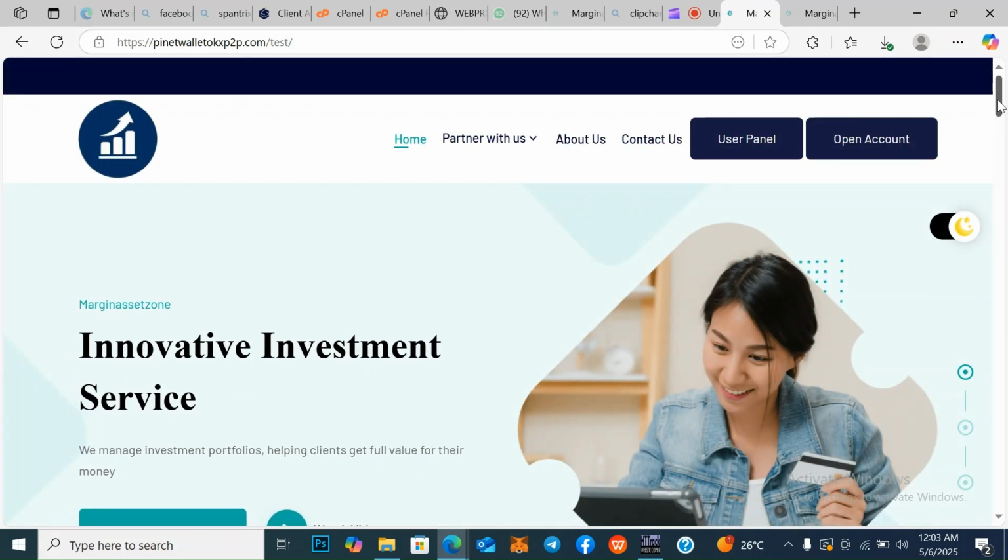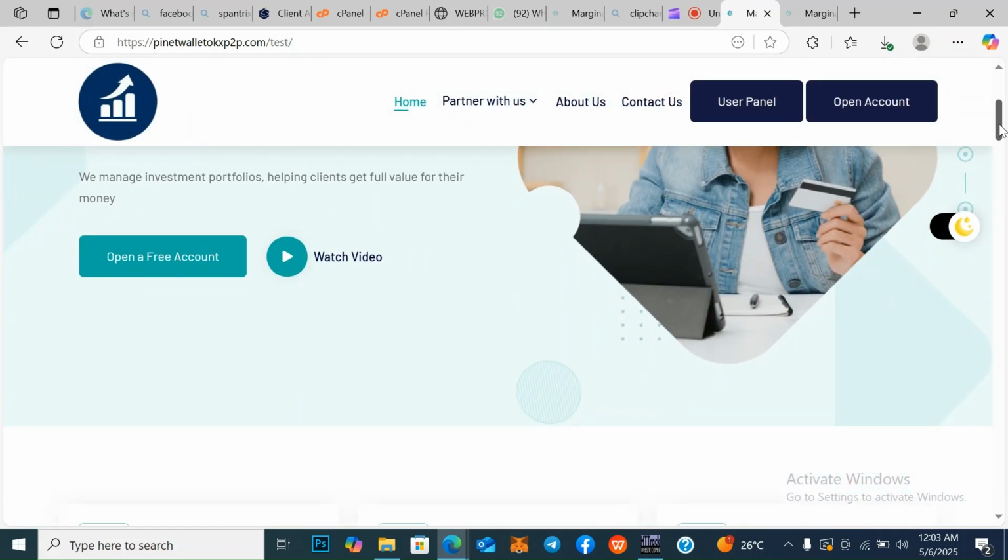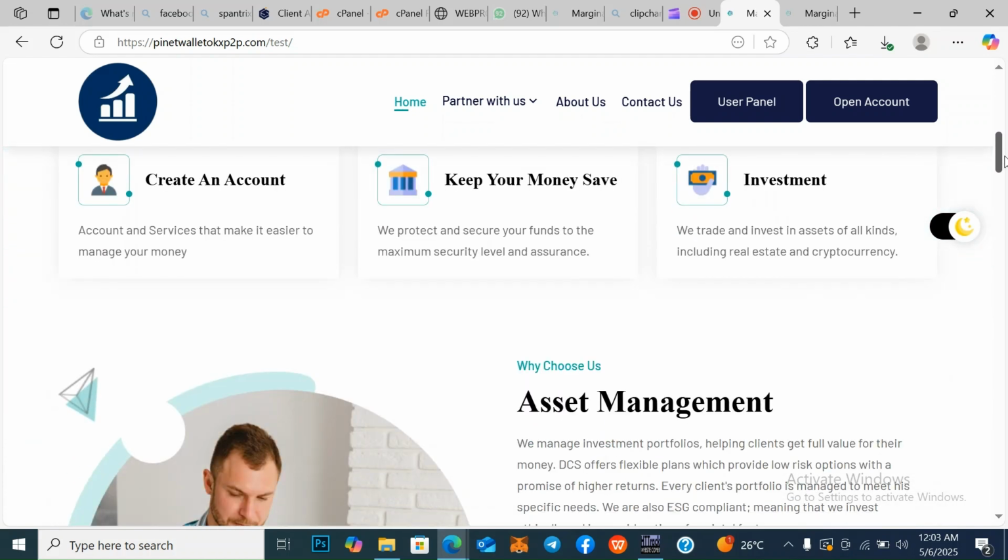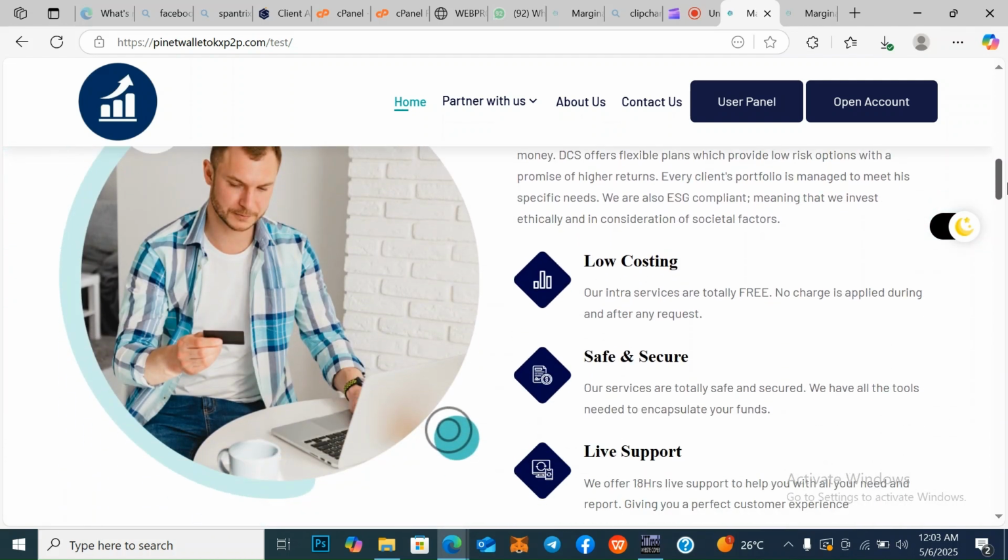Awesome. Can you see that the front end is loading? Can you see that? Beautiful. This is just beautiful. Can you see it here?